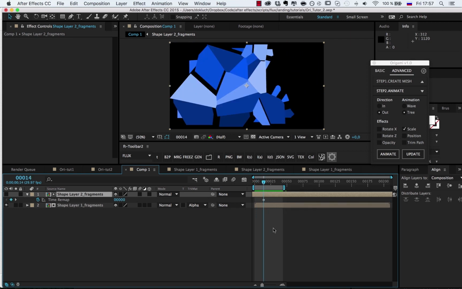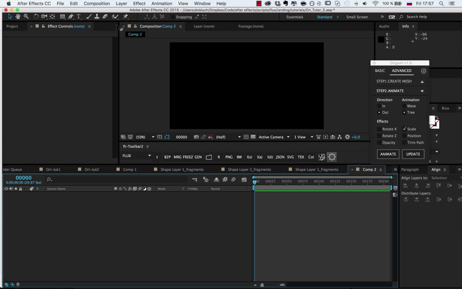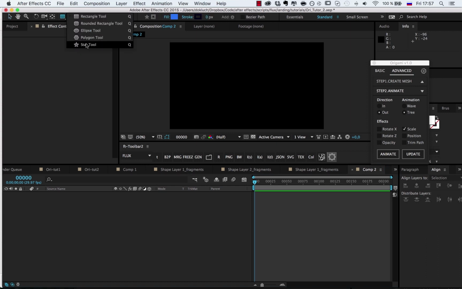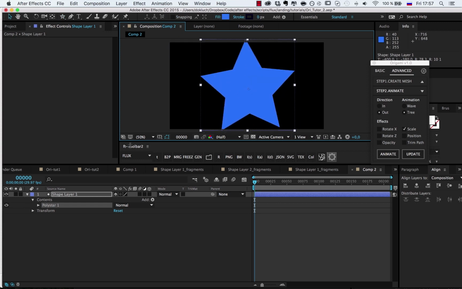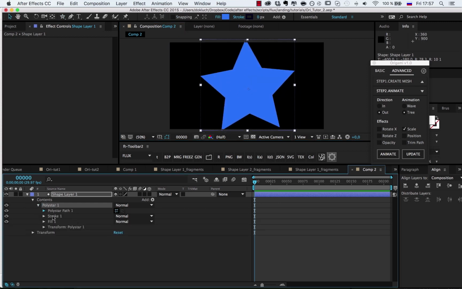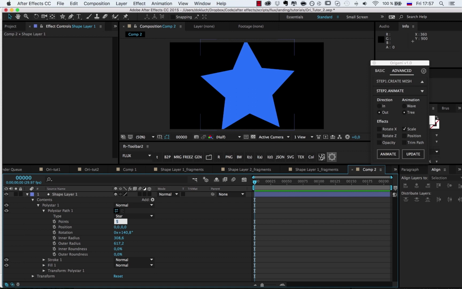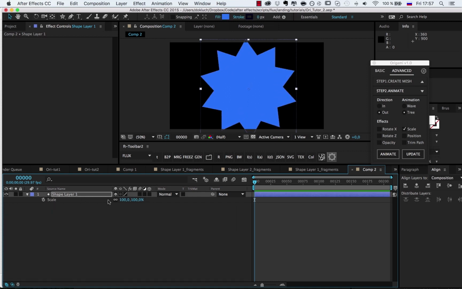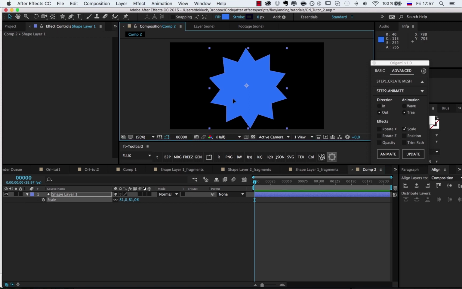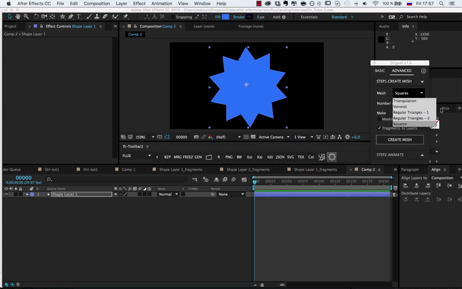So what I want to show you next is how to add more fragments to our shape layer. So for this example, I'll use a star. And I'm going to give it 10 points. And I'll also increase the inner radius and then scale the whole thing down just a little bit. Okay, this is good. Let's create a Voronoi mesh. And we'll choose 10 fragments. And press Create Mesh.